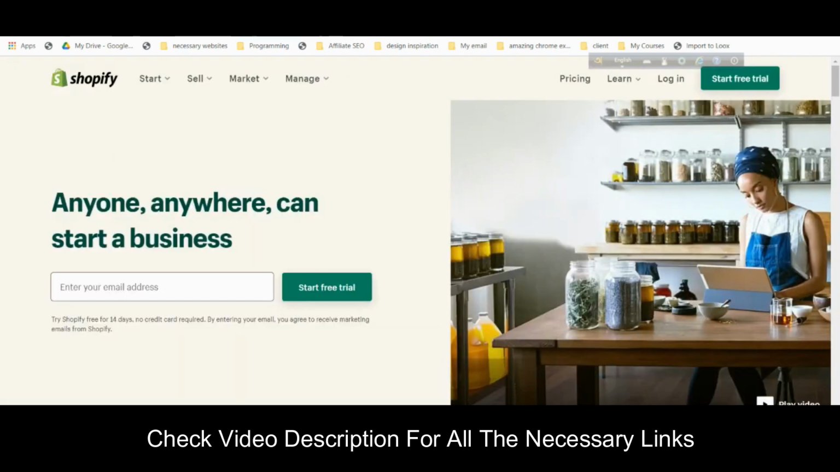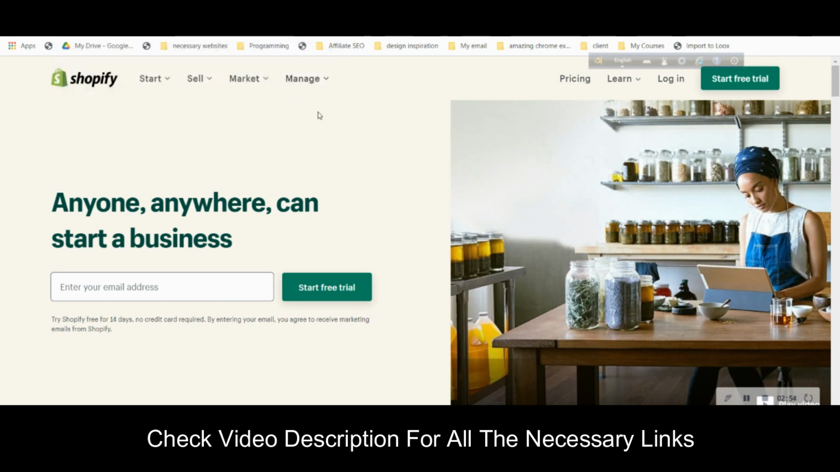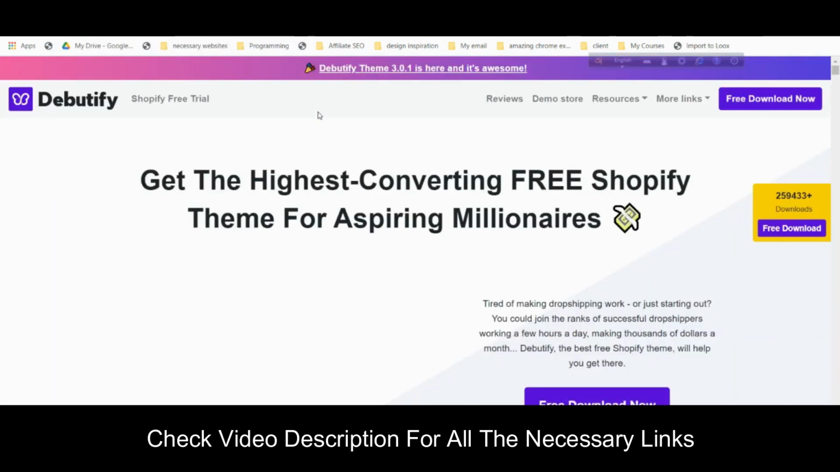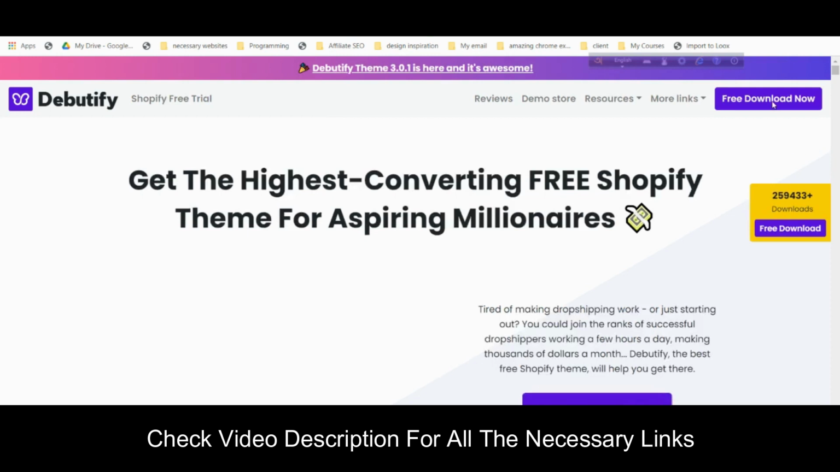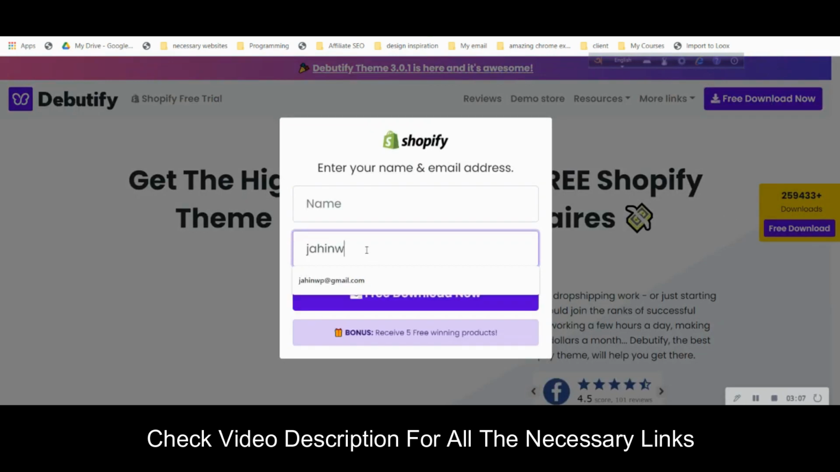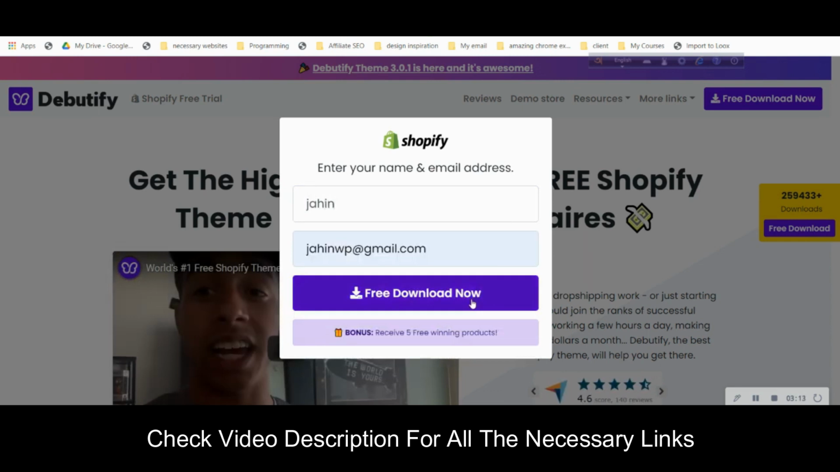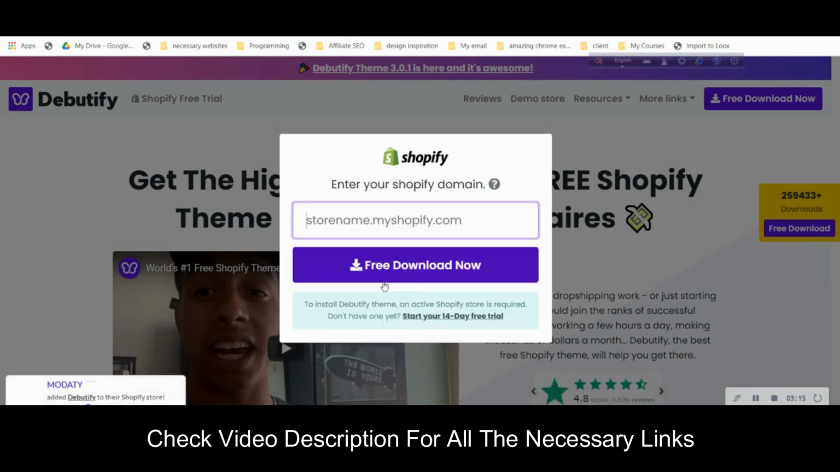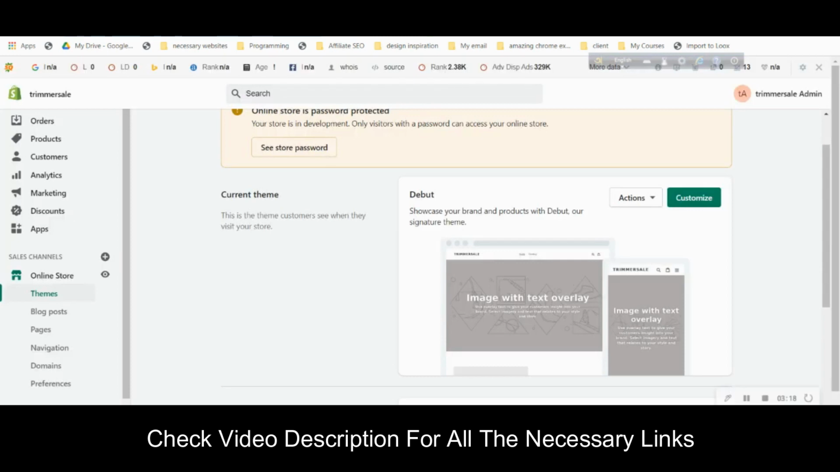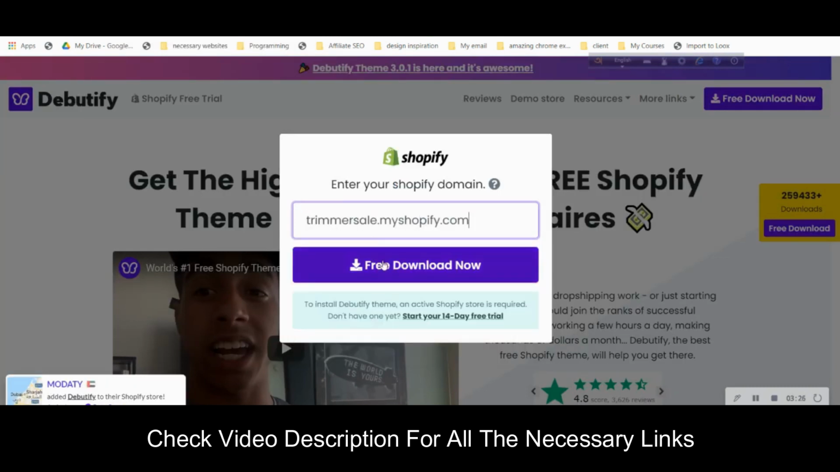Just click the link to install Debutify, and then you will come to this website of Debutify. Then what you need to do is click on this free download option, and then give your name and your email address. So I'll give my name and my email address, and then I'll click on free download, and then you have to give your store name. So go back to Shopify, copy the my.shopify.com address of your store and paste it here, then click free download.